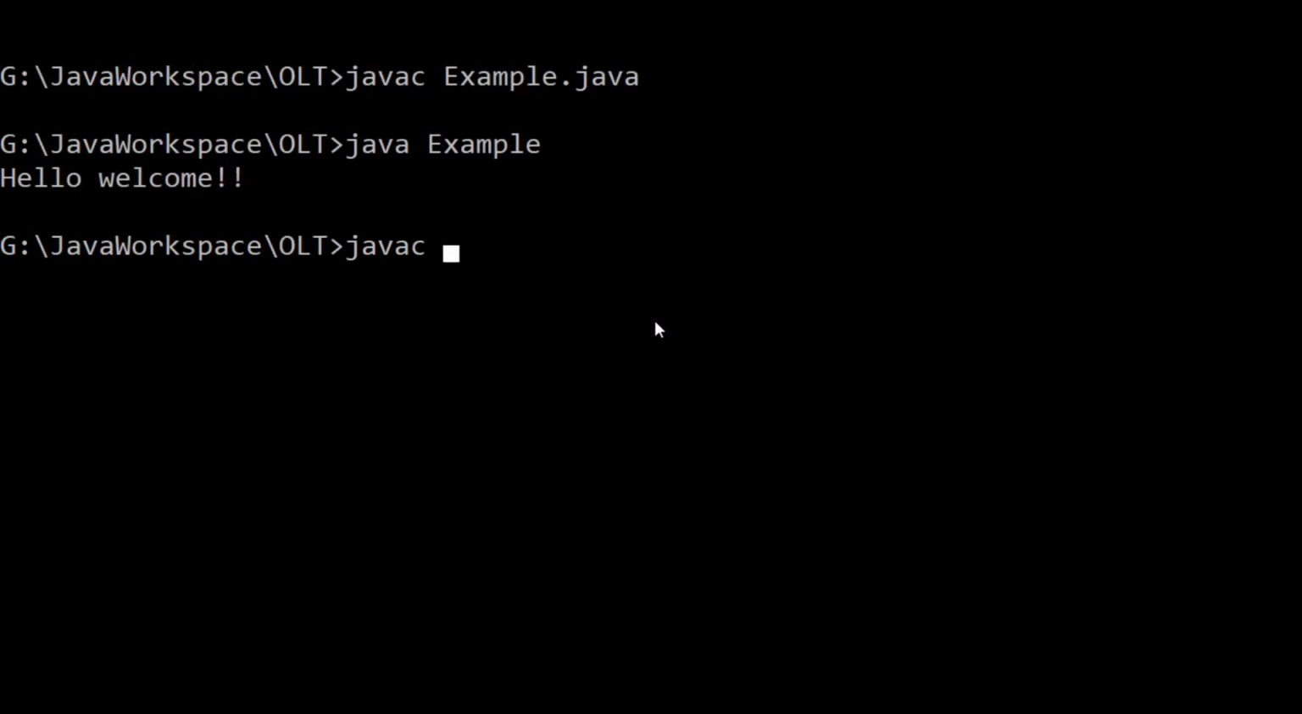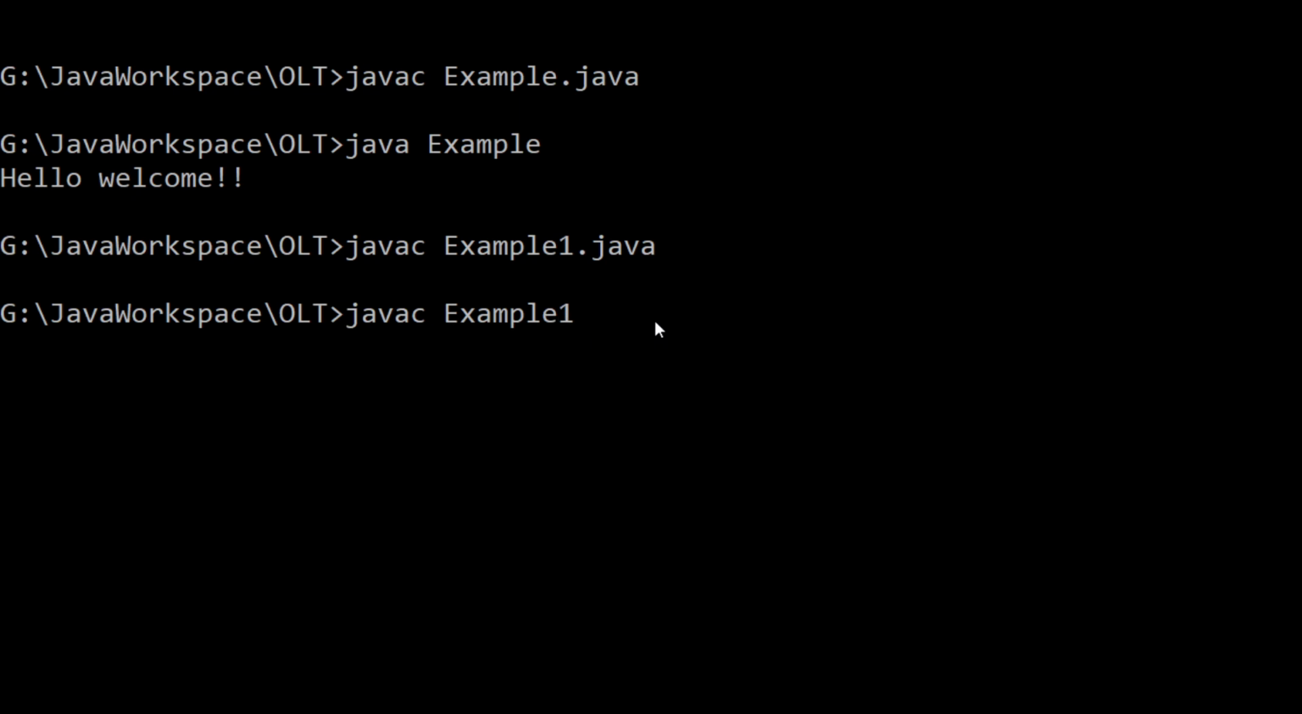I will compile that program first. It's Example1.java. Yeah, there is no compilation error. So we'll directly go for execution. Execution is java followed by the program name. Yeah, it's a success. We got the output.